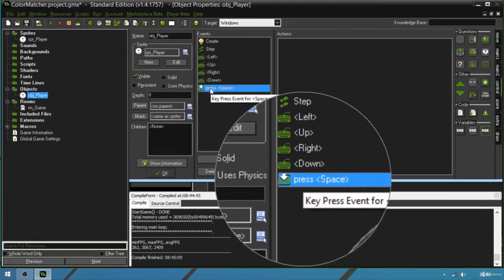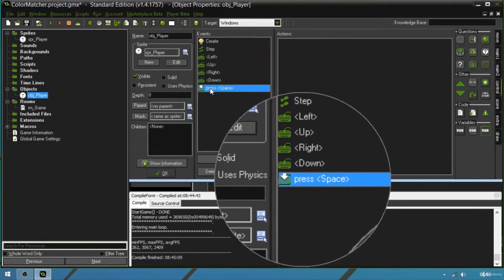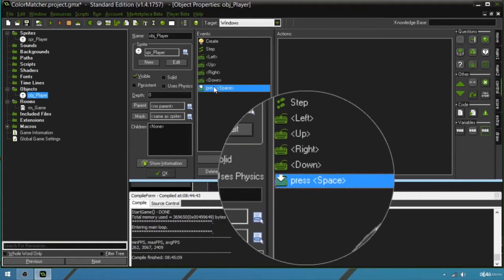Now this event here is going to happen when you press the key down. And if you want it to happen again, you have to release the key and press it again. So it's kind of a trigger event. So for example, this is good for changing colors, for jumping, for shooting. These are things that need to happen once, and you have to release the key and press it again. Alright, so we have this press space key event here.